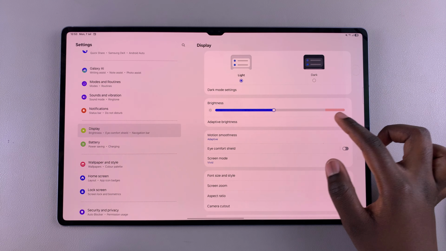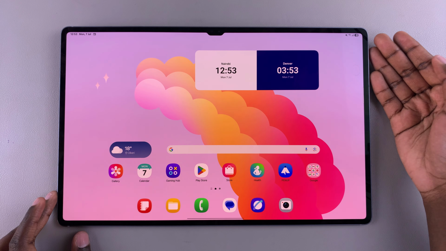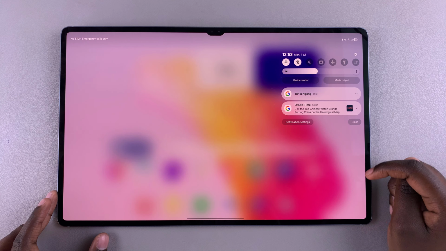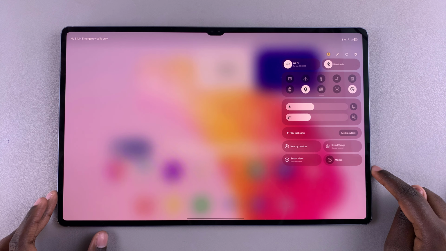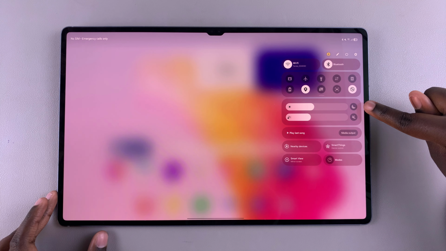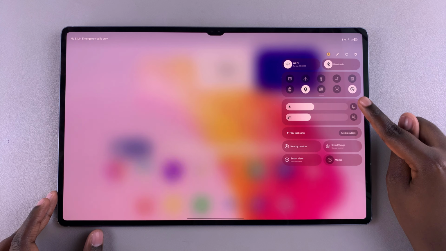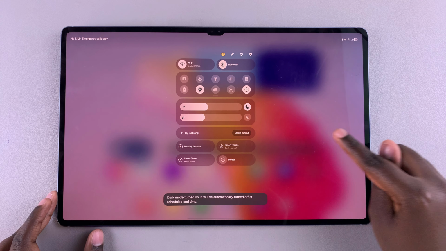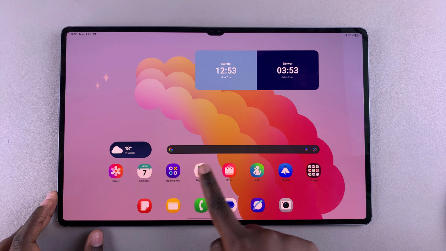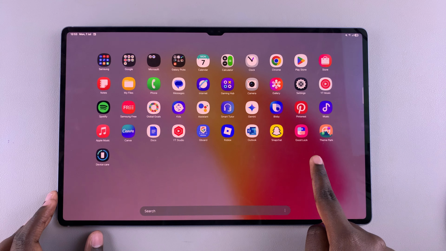Alternatively, if you choose to just have a quicker way of enabling dark mode, you can always just use the quick settings panel. So to do that, just swipe down from the top of your screen until you find quick settings. And then next to the screen brightness slider, you should see a moon icon. This is the icon that you use to enable or disable dark mode. So when you tap on it once and it switches to a white color, it means that dark mode has been turned on. You'll also notice that your device has also adapted to the changes dark mode normally brings.